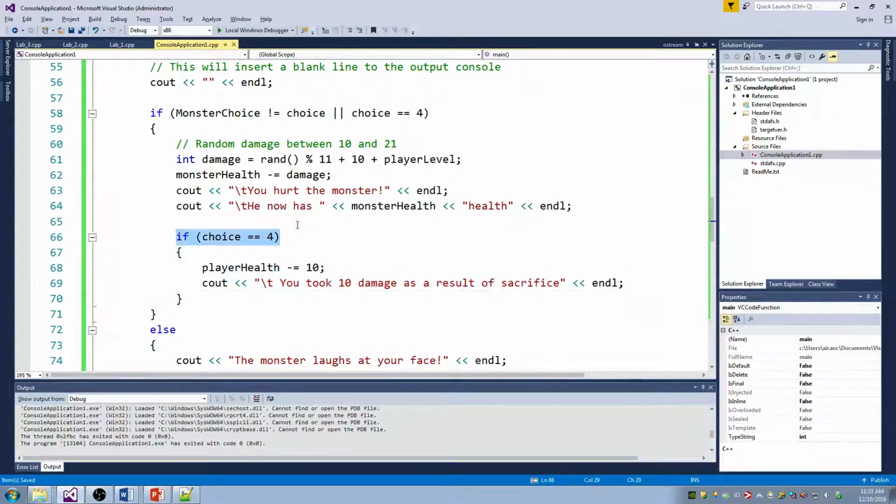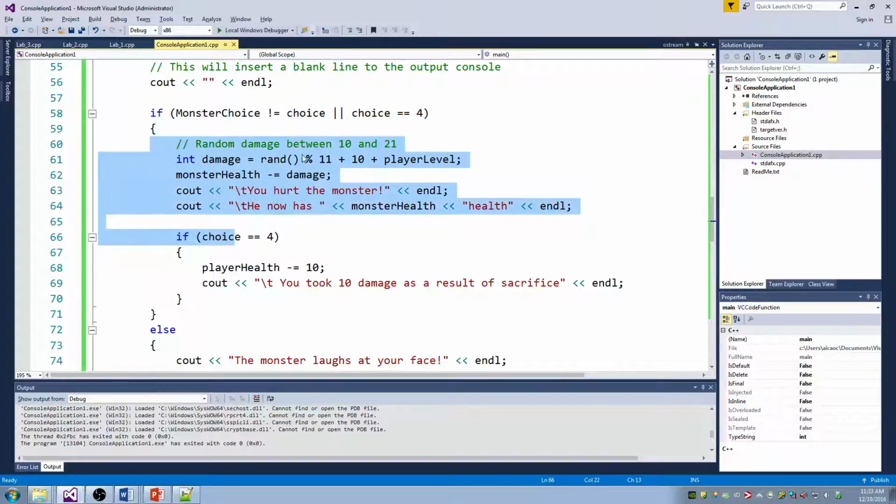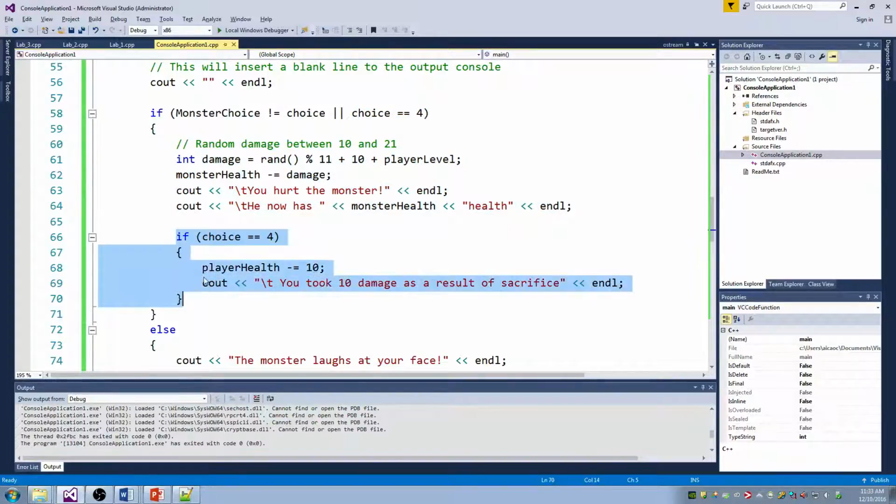So now if you picked 4, you're going to ignore this condition. You're adding an additional OR. You're going to ignore this part and just do the sacrifice damage every time, no matter what. But you deal damage to yourself in turn.